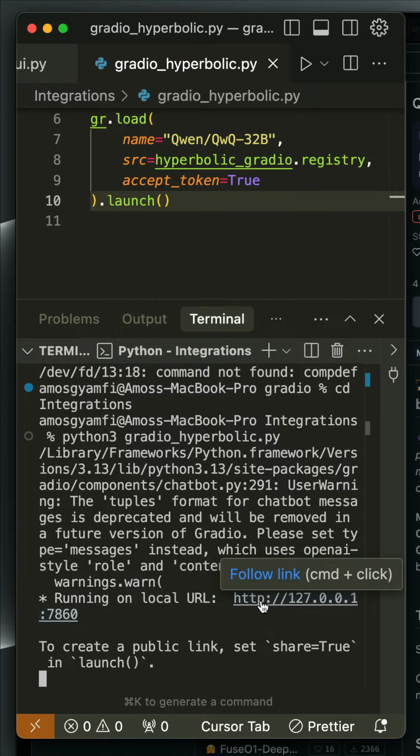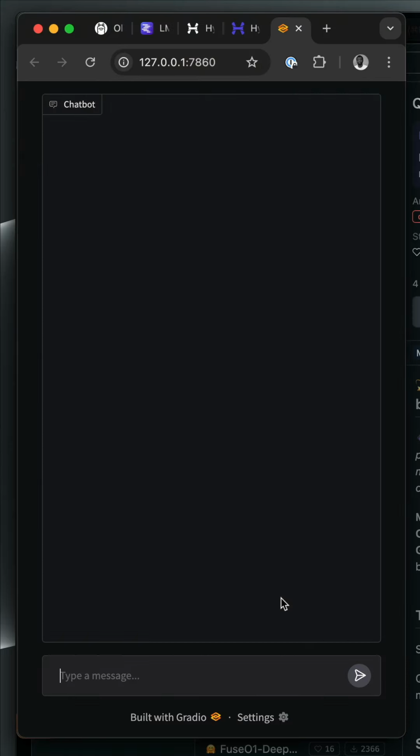By pressing Command, I will click the link to open it in the browser. On the top of the browser, you will notice it also displays the localhost. So we are now ready to add any prompt to chat with the QwQ-32B reasoning model.